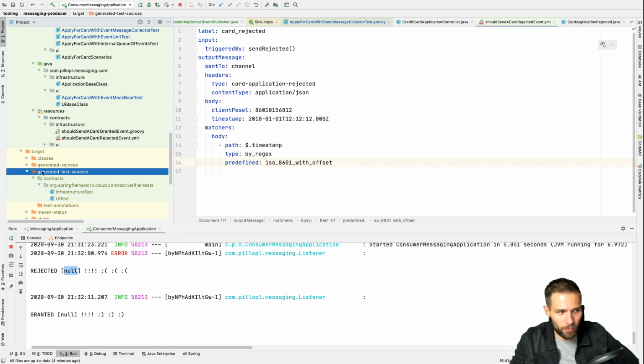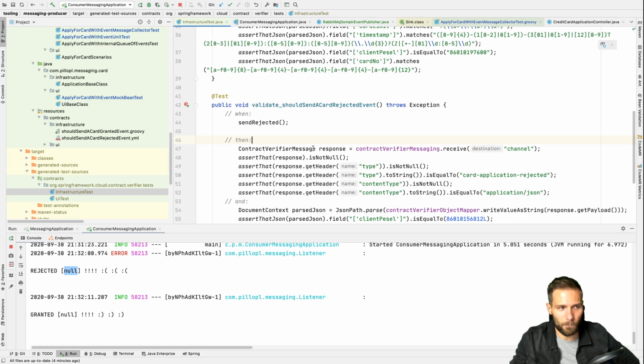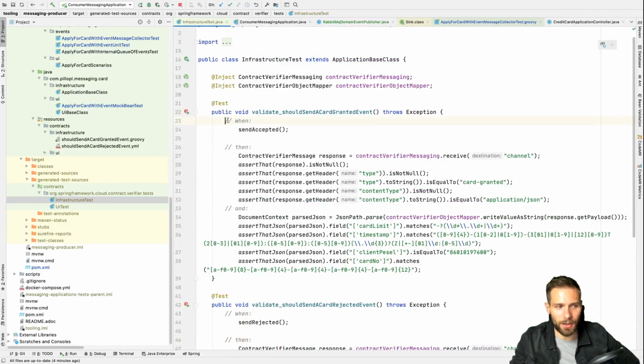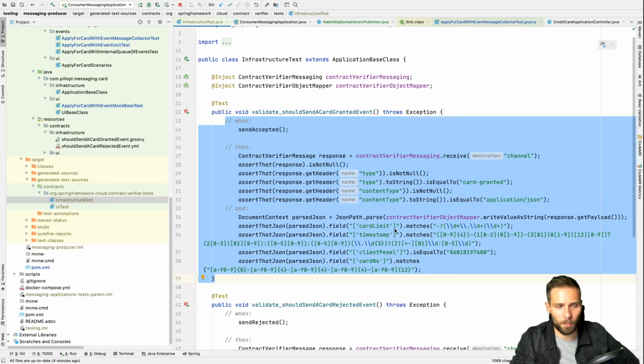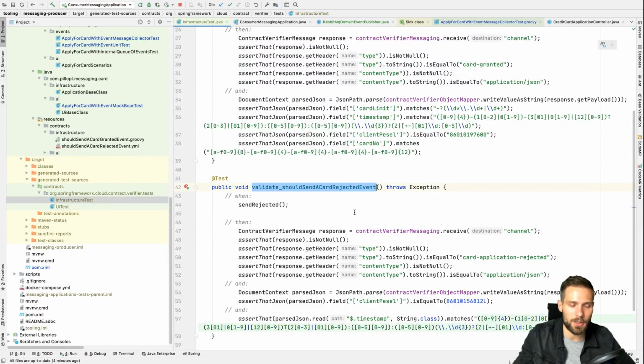That's why I'm looking right now at generated test sources. A test for you. You don't need to write anything. As you can see, I have one infrastructure package and I have one infrastructure test with 2 contracts. Now, that's not something I have written on my own. That was generated out of the contract. Let's focus on the card rejection.